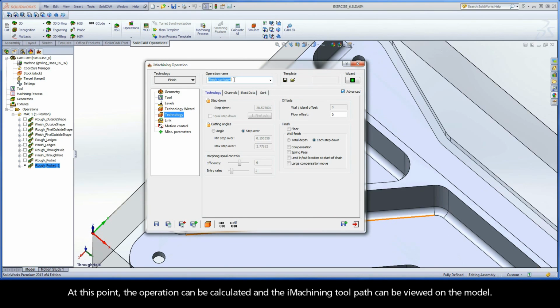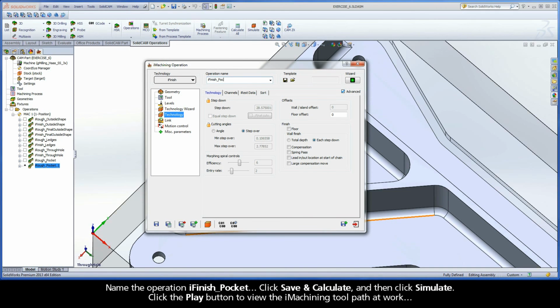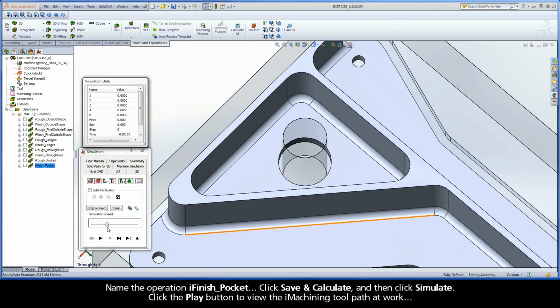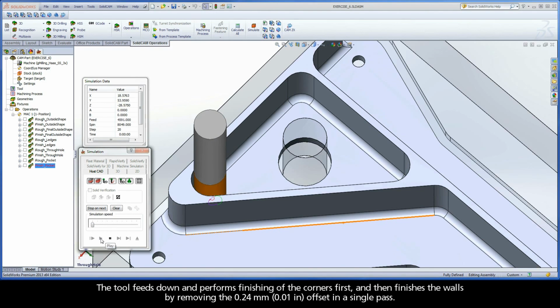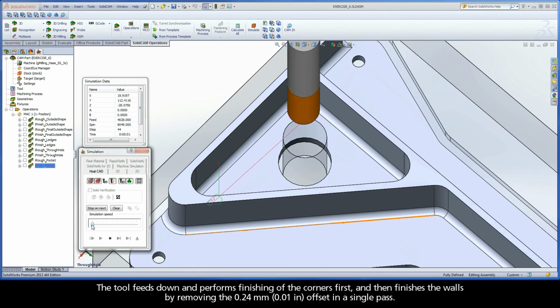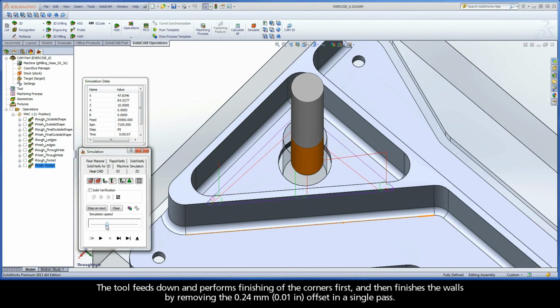At this point, the operation can be calculated, and the iMachining toolpath can be viewed on the model. Name the operation iFinish Pocket, click Save and Calculate, and then click Simulate. Click the play button to view the iMachining toolpath at work. The tool feeds down and performs finishing of the corners first, and then finishes the walls by removing the 0.24mm offset in a single pass.